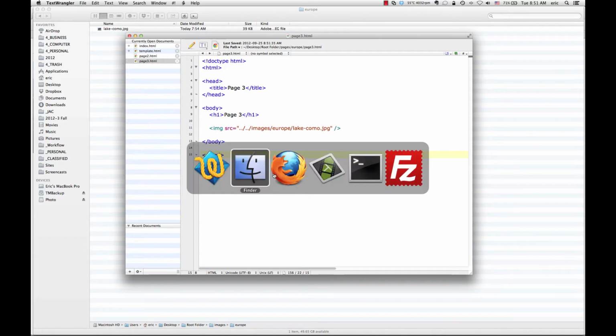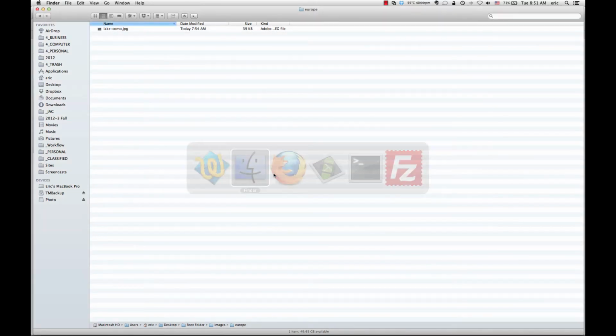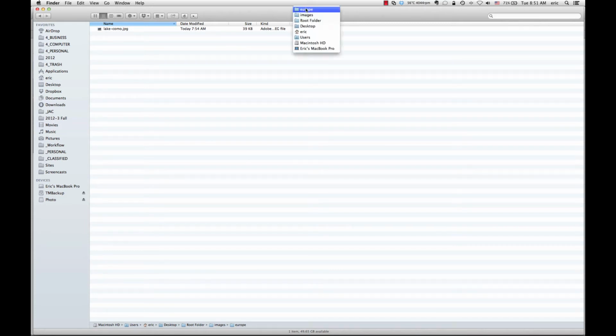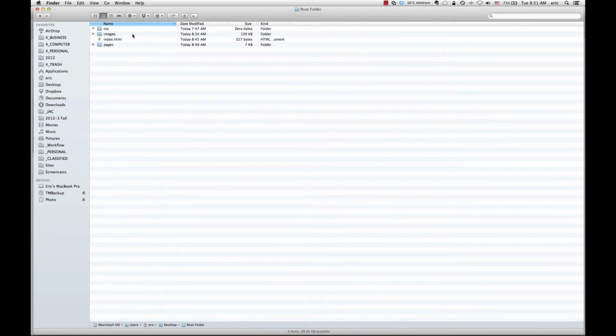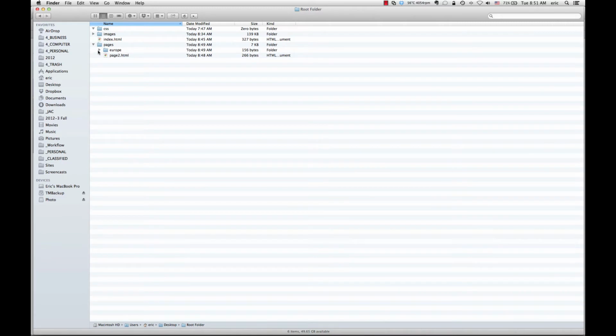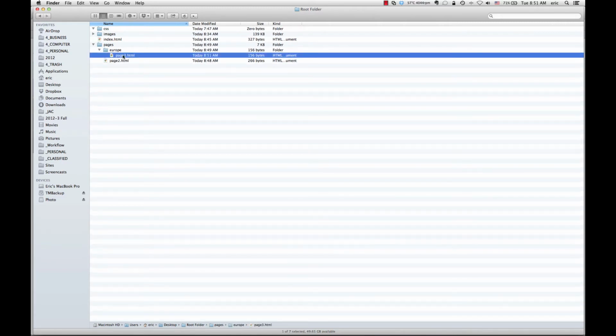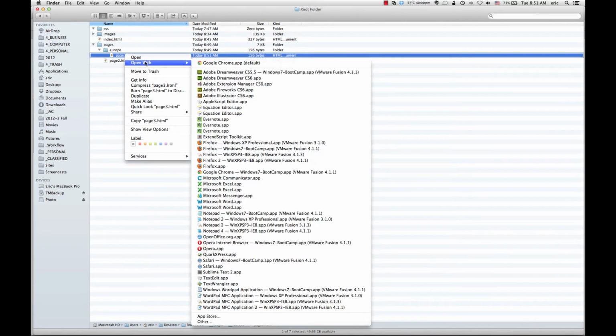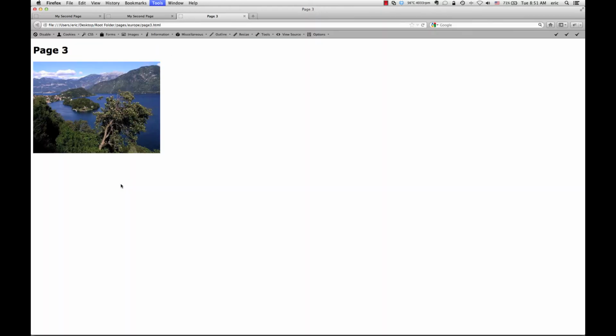Save that. Go back, let's say, over here. And I'll just quickly jump up to my root folder, go into pages, go into Europe. Here's my page 3. Open that up in Firefox. There's my page 3. It's working perfectly okay. It's the same picture right now as my page 2, but it says page 3 up here, so I know for sure that it works.